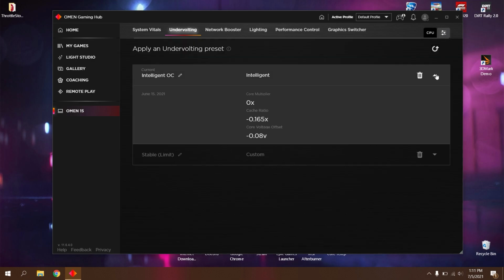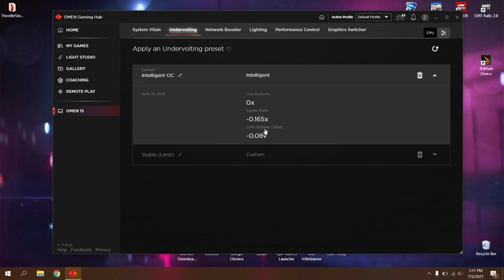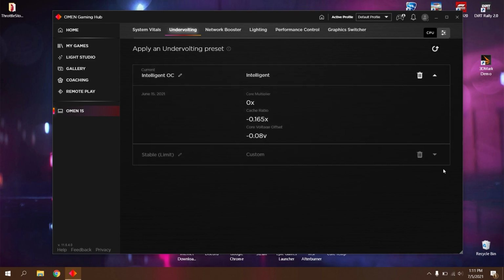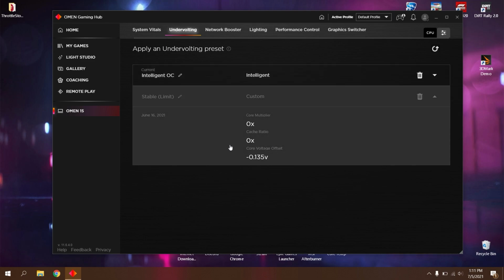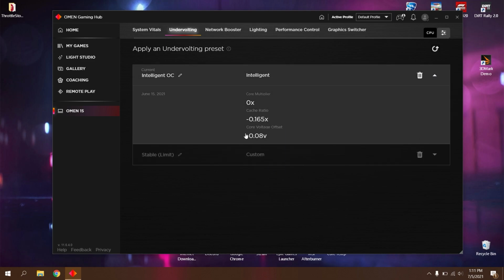So this is what it gives, the intelligent mode. You don't want to rely on the Omen Gaming Hub. 0.08, and here you don't want to use the Omen Gaming Hub since you can't change the cache ratio at all. This is manual mode. The limit of my laptop is 135 millivolts. I add another 1 and it just crashes my laptop. So yeah, this is just a reference point.